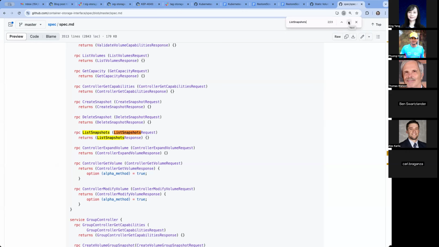Not really, because it doesn't matter that they're part of a group. Kubernetes can remember that they're part of a group, but as far as the storage system is concerned, it's just a bunch of individual snapshots.